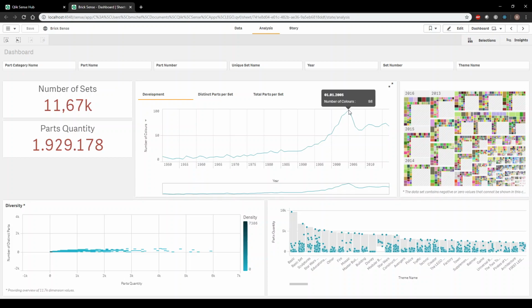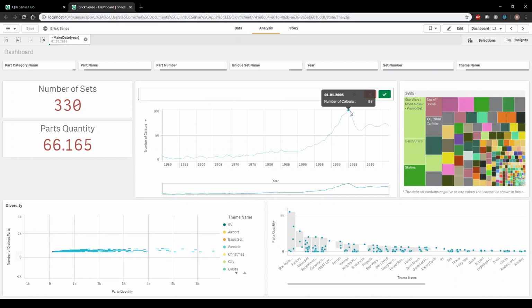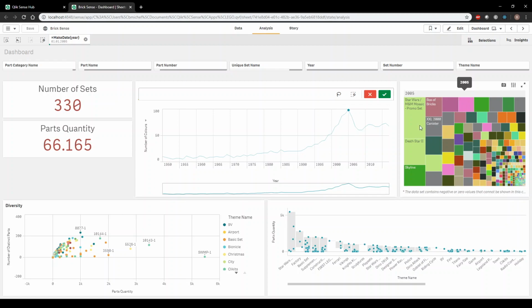So if we just select 2005 and have a look at what's been available, then this tree map here immediately reduces to 2005, and what we see here is just every set that has been available in this year, and each of these boxes is sized according to the number of parts that are available there.